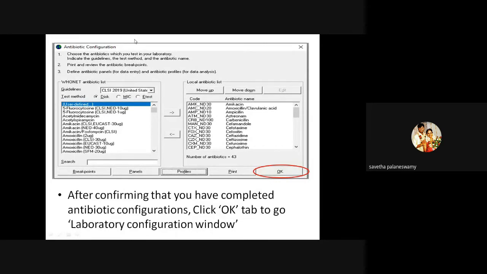Once again, I'll just give a recap. We have done the breakpoint, how to do the breakpoint, how to do the panels, how to do the profiles, and we have finished all those things. Okay, I'm okay with that. I'm just clicking this okay and going forward.